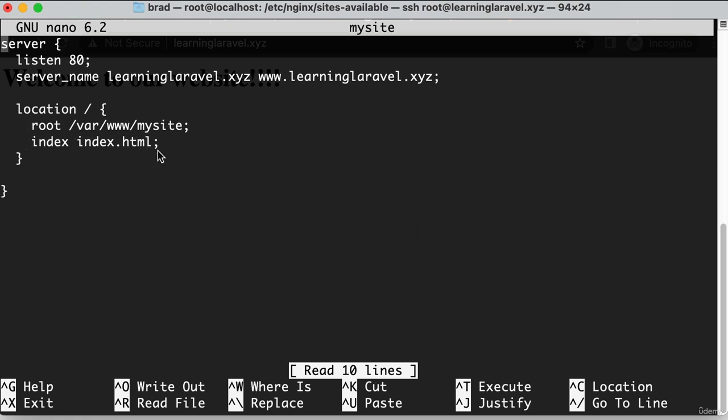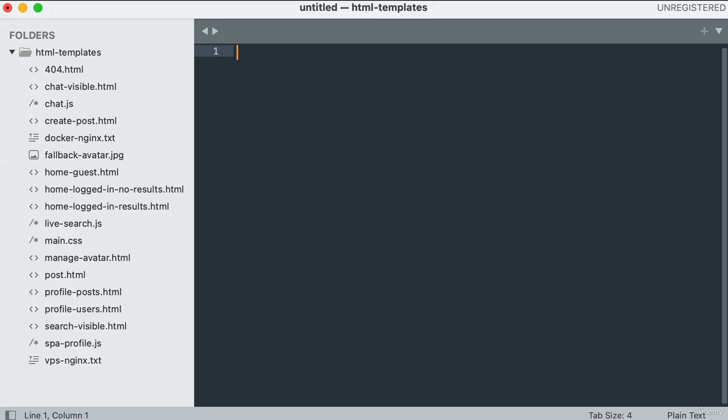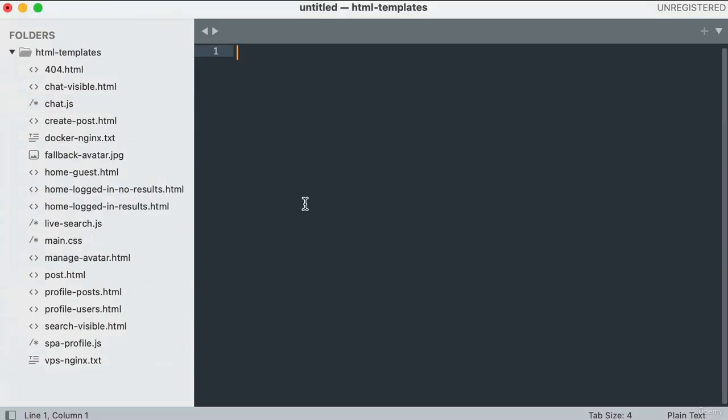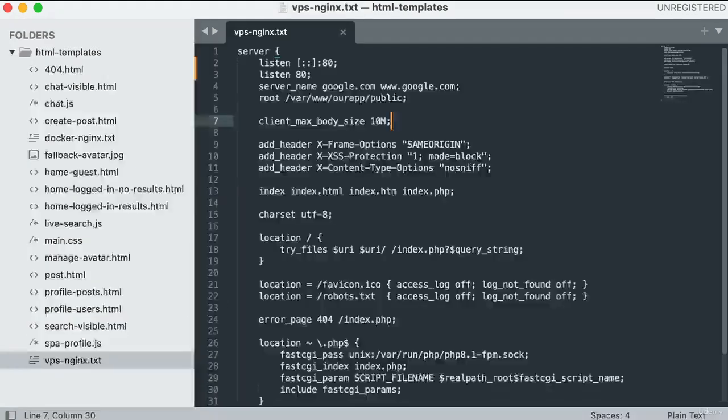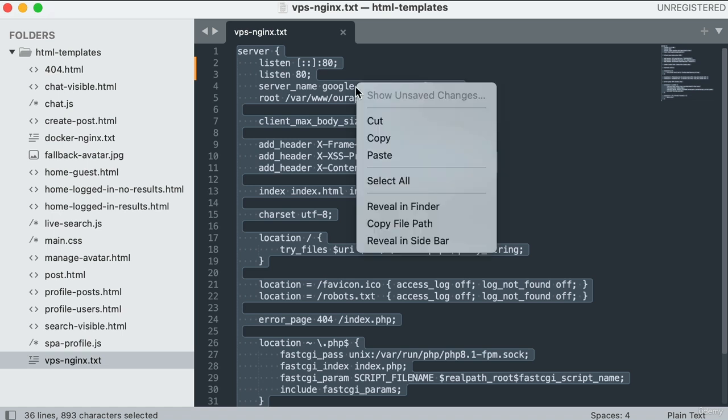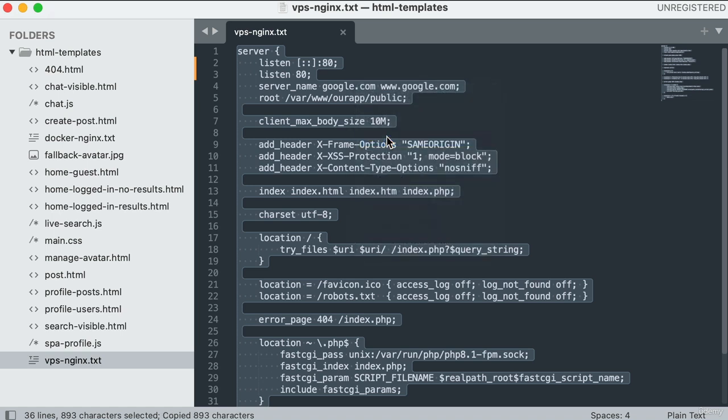Well, now we're ready to do two things. We want boilerplate code that's going to use PHP for this domain, but we also want to point towards that new app folder. In order to save a ton of typing, we're going to borrow code from the HTML templates folder that we've been borrowing code from. In that HTML templates folder, you'll see that there's a file named vps-nginx.txt.